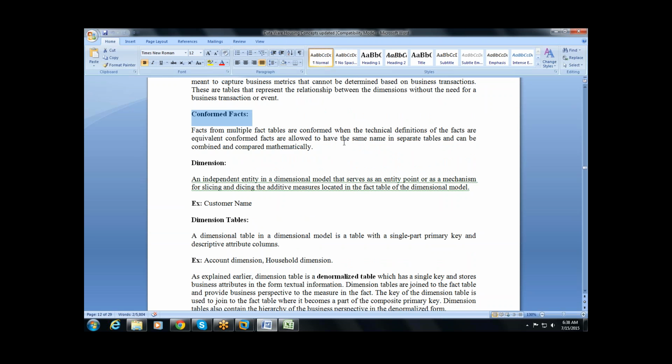I have an account key in one table, and the same account key I have in another table. Like, I have a table called accounts, and the accounts table contains account key, account number. Similarly, I have a table called transfers. So I have n number of tables, right? In each table I have a common key called the account key, because with the help of this account key only I can join the multiple tables. This account key is called a confirmed fact. Facts from multiple fact tables are confirmed when the technical definition of the facts is equivalent. That means if there is a relationship between the multiple tables, I can join the multiple tables.